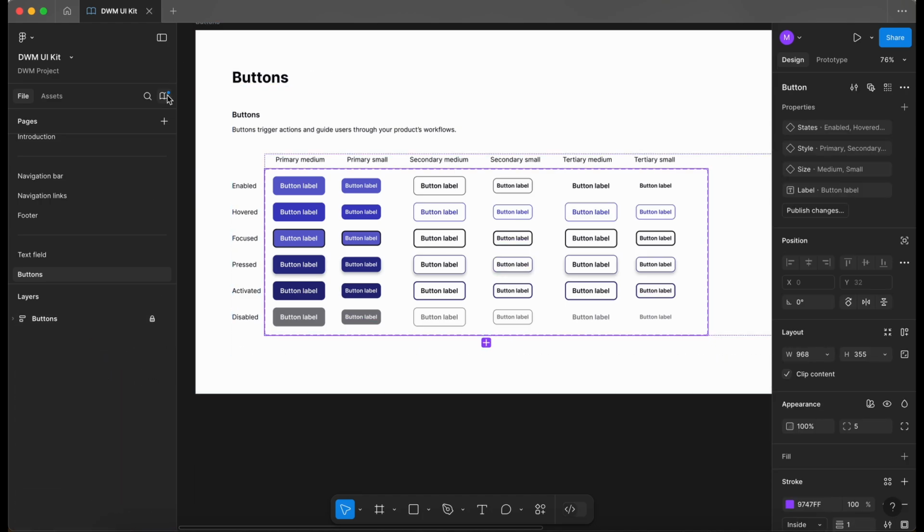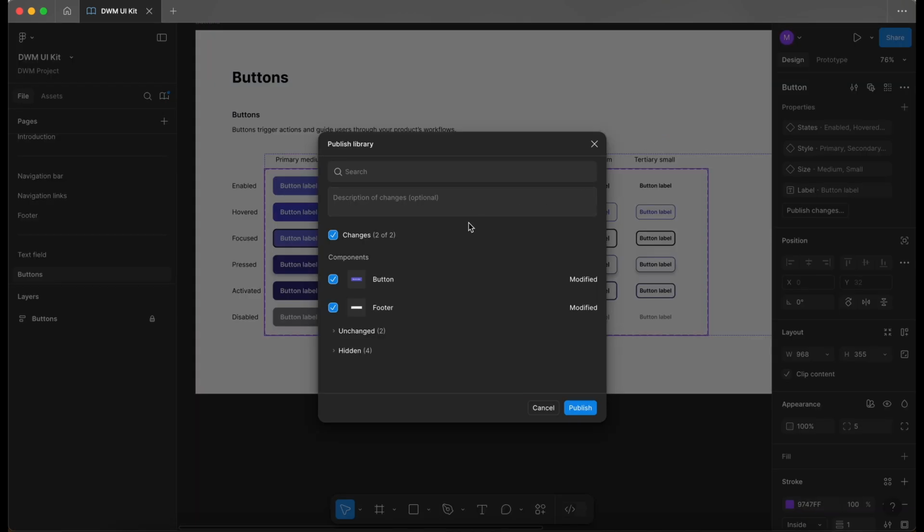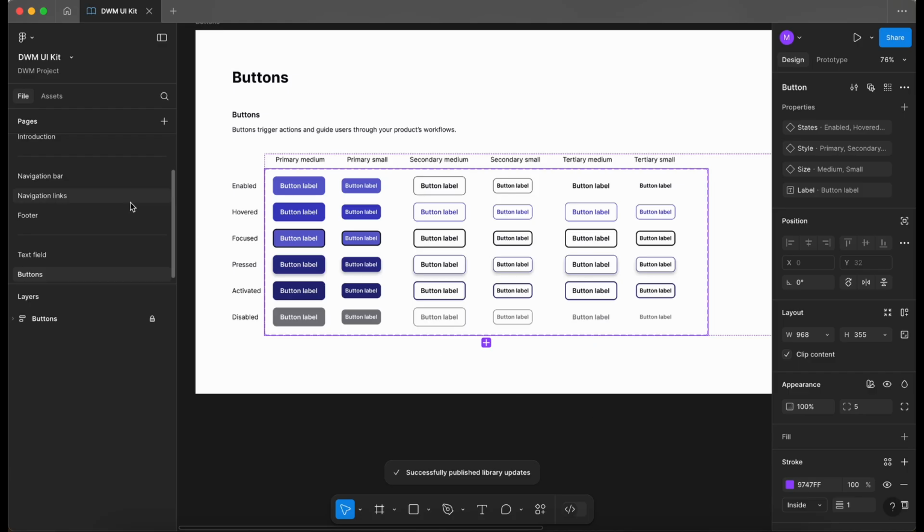Okay, so we just lock the layer, go up here to publish, click on publish, and I'll just put "added small button sizes". Click on publish there, and there we go, that's up to date.